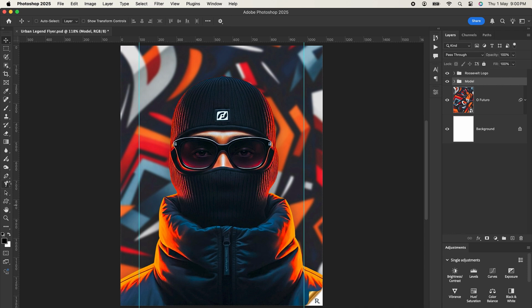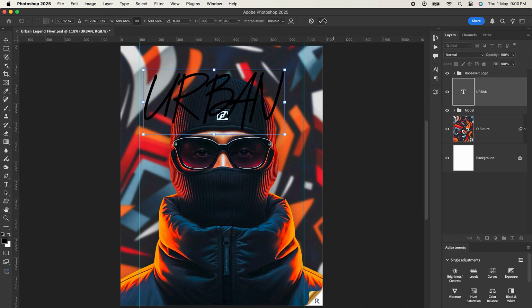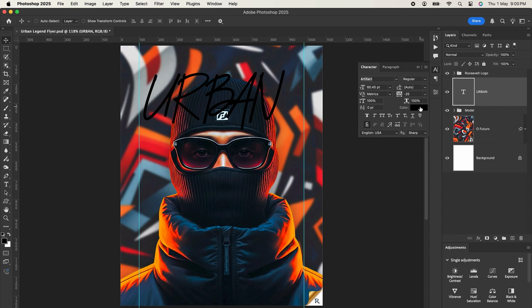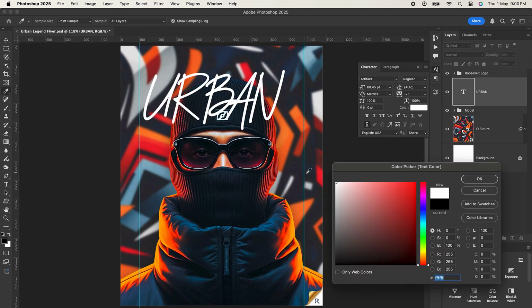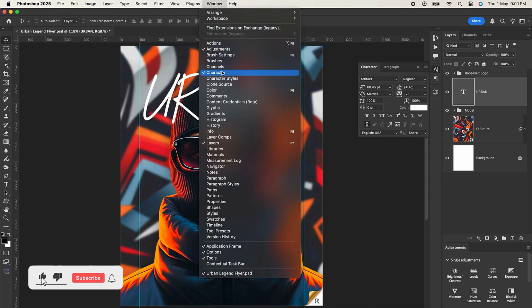So select the type tool over here, click this side and then type out the word urban. It should be capital letters. So urban. Just resize it like this. Let me change the font color. So I'll change the color to white and click on OK. If with your Photoshop you can't find the character panel here, just go to Window and then select character. It will pop up over here.